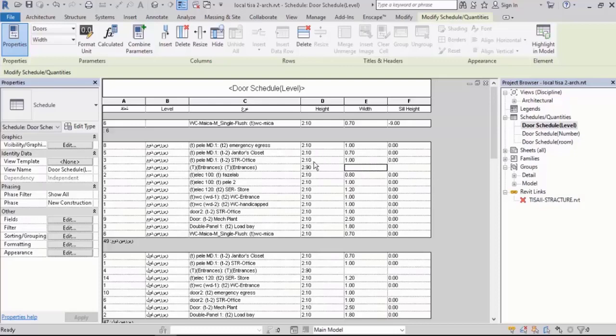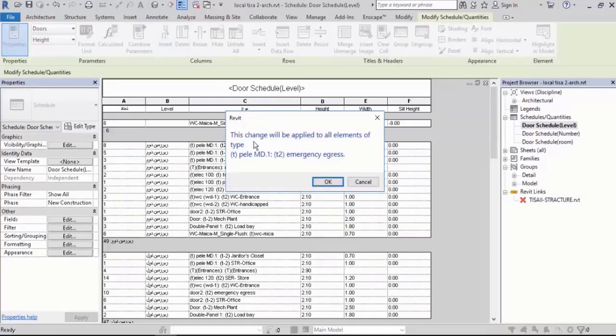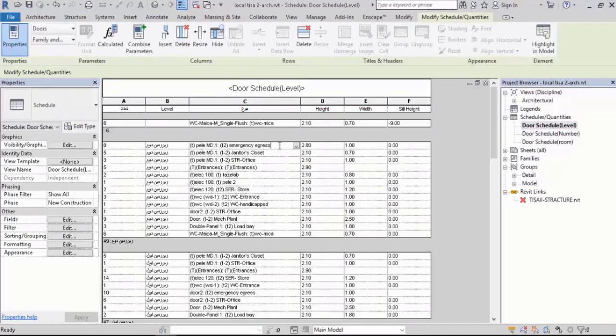One question. If here the height is, for example, 2.10, this emergency, if I change it to 2.80, what will happen? Nothing, actually. The height will totally change. Here it says the thing you're changing will work on all of them, right? You cannot change the name, but you can change the height. It means that we can edit the height and the width of the doors from right here, but remember that we cannot change the name.